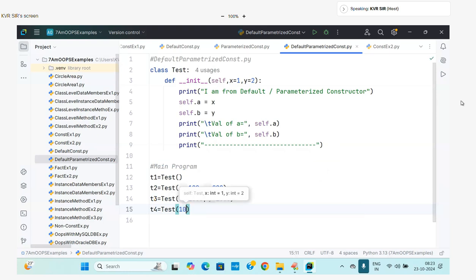What is the value I am passing? 10 I am passing. I am passing only 10. This 10 will go to where? X. Y is containing still what? That is not what a single parameter also I am passing. Execute it. So Shravan Kumar, 10 is going to where? X. T3, T4 will go to where? Self. Y will contain as it is as 2 only.